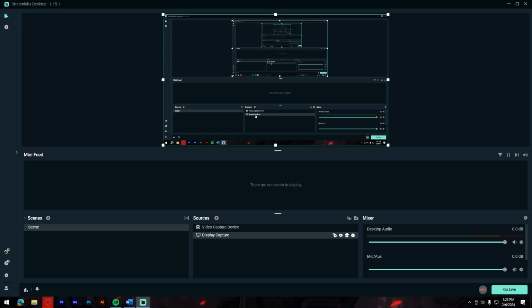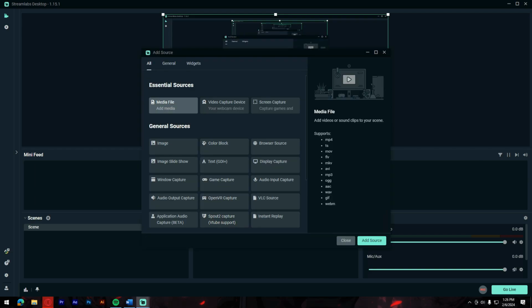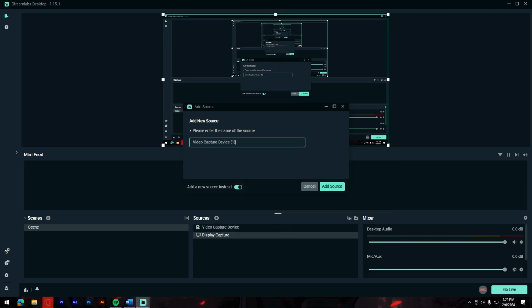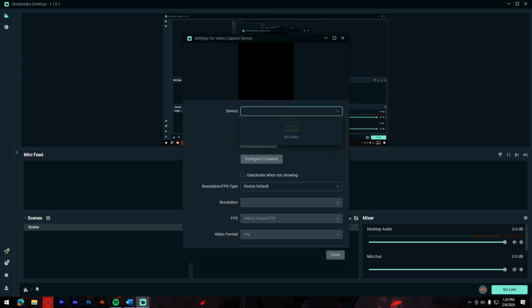But if you want to add your alerts or maybe a video capture device for gameplay, we can do that, and we can just click on add new source instead. And then we're just going to click on capture card. So I don't have a capture card here, and of course you want to just drag it to the bottom so you can see it like that.